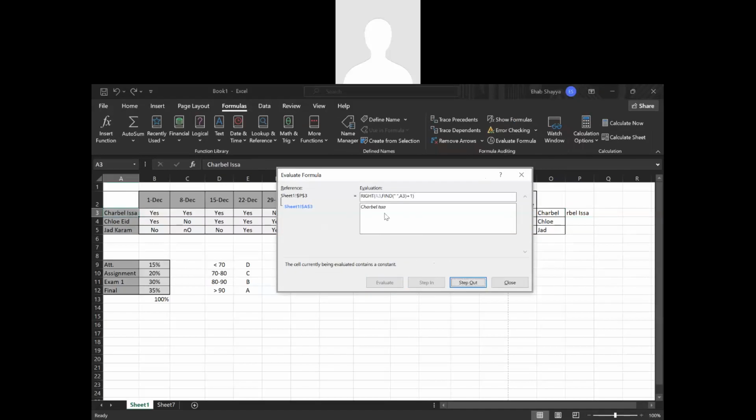Okay, so A3 was Sharbil Al-Issa. Now, after that, I want to find this one. So step in. Again it found Sharbil Al-Issa. So I want to evaluate this one. This one will give me 8 plus 1, it will give me 9. So what is it going to do? It will take 9 characters from the right and give me the answer. So that's why it gave me this thing.